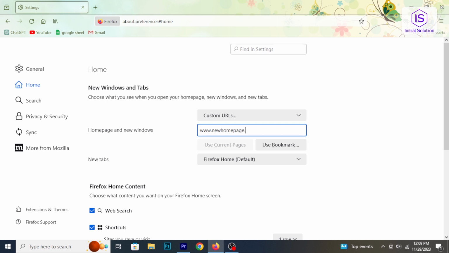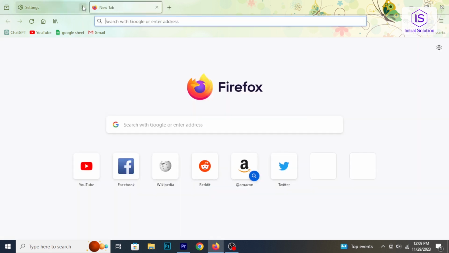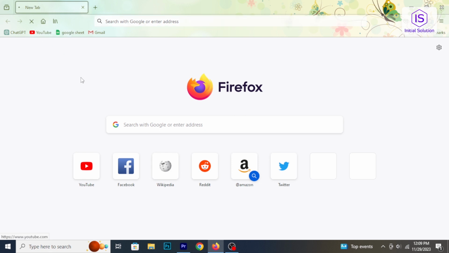After entering the new URL, close the window. Firefox will automatically save the changes. And the next time you open the browser, your chosen website will be your new homepage.